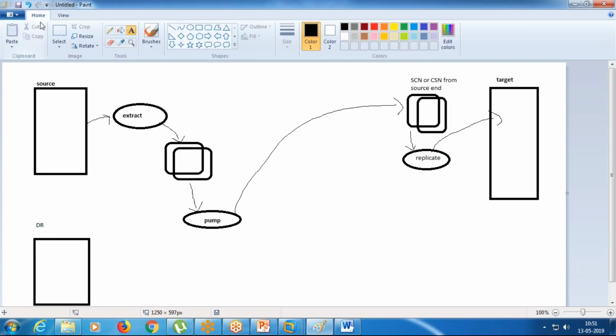The thing is, we have something new which is called the ACFS file system. We are putting all our OGG processes over ACFS, and we also have a mechanism to replicate the file system as well. If you create a file at the source end, the same file will be replicated here. So this is replication at the file system level.